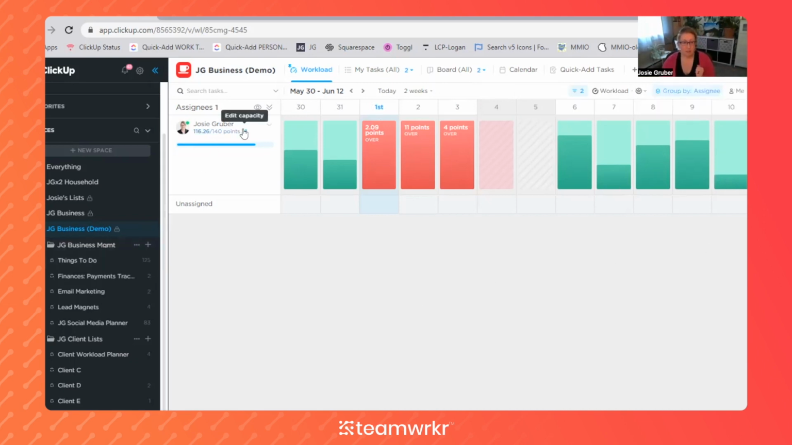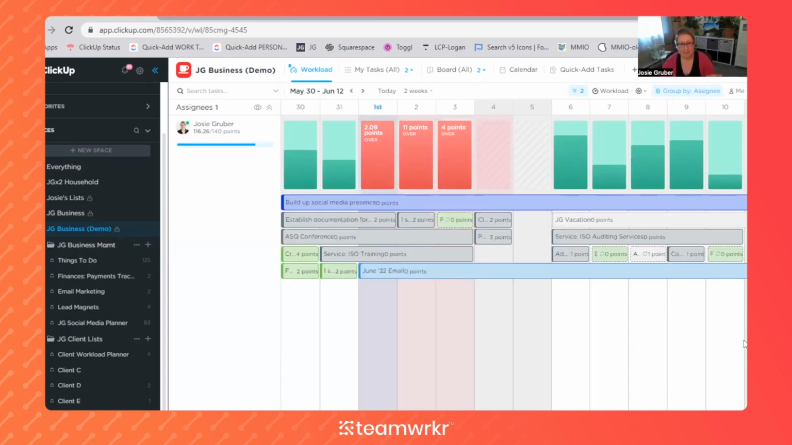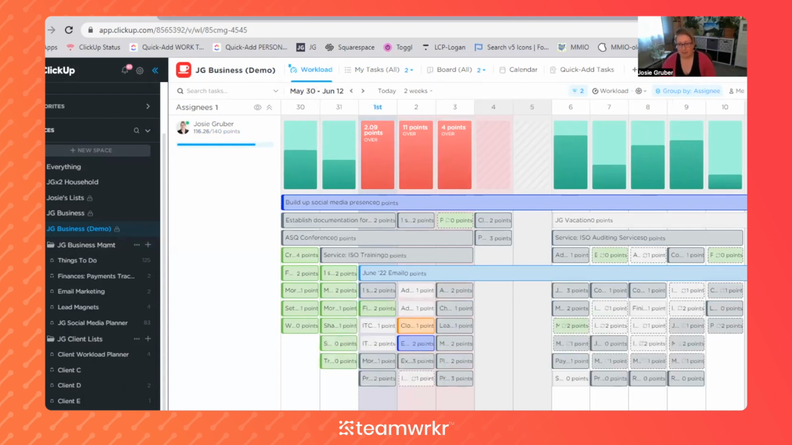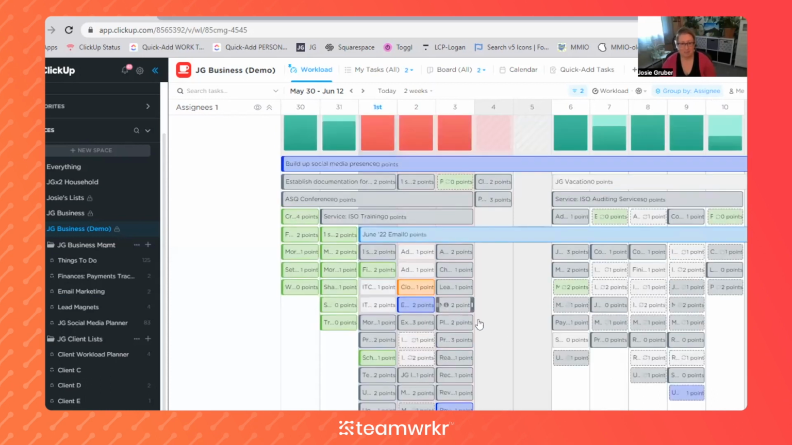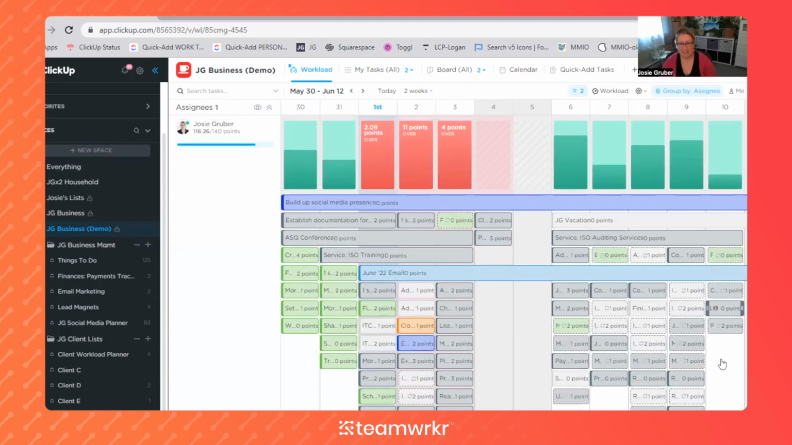But you can set your limit. So your weekly capacity is however many points, based on your effort level and how much mental energy you have to spend every day. If you click on it, it will show you the tasks. So I've got a lot going on today and tomorrow and the next day, and less next week.